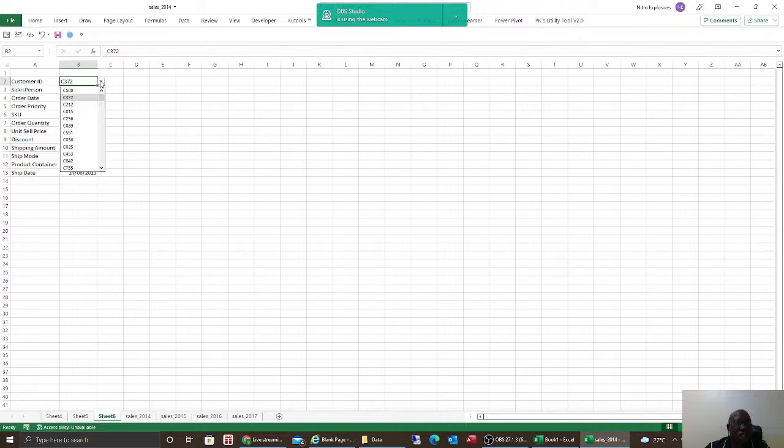If I go here and change, everything here changes. It's dynamic. If I go here and choose this one, everything changes here. Look at the SKU, the regular, everything is changing. Because everything is referring to this cell here, the customer ID. Yeah. So this is one of the users. The salesperson is Richard.